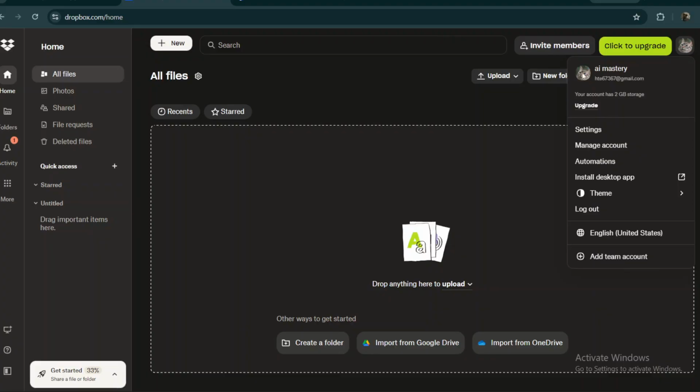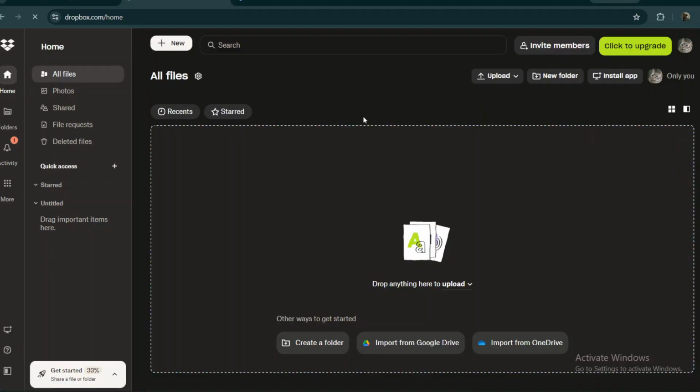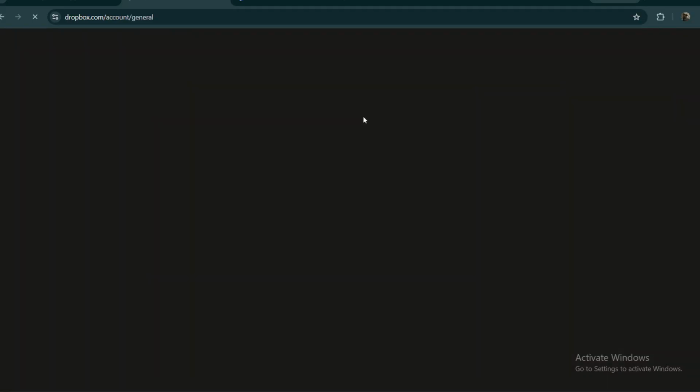Once you are in, look in the top right corner of the screen. You will see your profile icon, probably a little circle with your initials or a picture. Click on that. From the drop-down menu that appears, select Settings. It is usually near the bottom of that list.